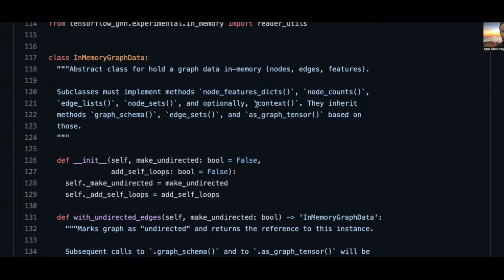And if you have graph features, you also implement a function called context. And once you implement all of those, then you can immediately inherit a lot of the good stuff that I showed you. You can do sampling on the graph, you can do training, you can plug it into any TF-GNN model, etc. And I'll pass it to Neslihan right now.